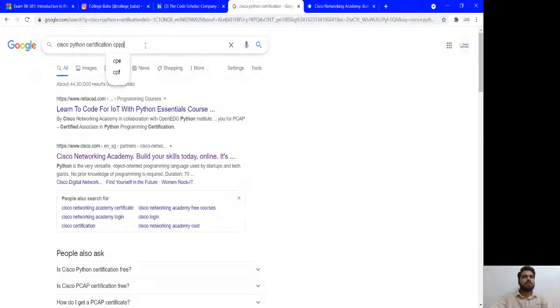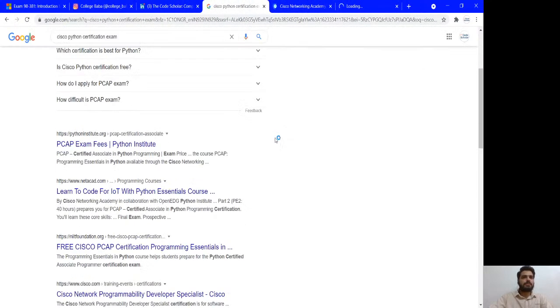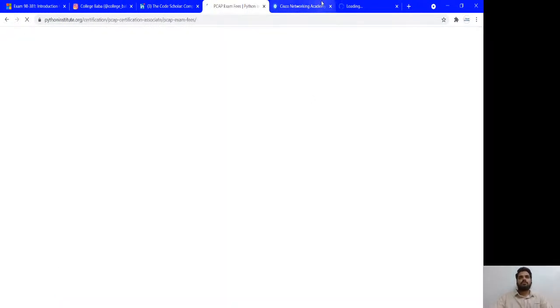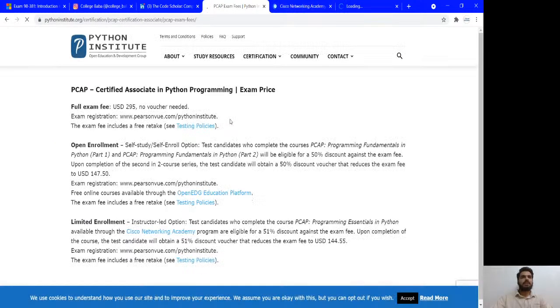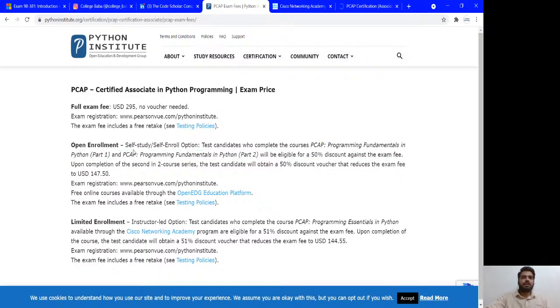CPP. So you can see here the cost price for the higher one is $295. $295. So you can think how much you have to prepare for. We are preparing for the first part, which is programming fundamentals in Python. The rest you have to prepare and give the exams for. The cost is for enrollment. You can refer to this website.